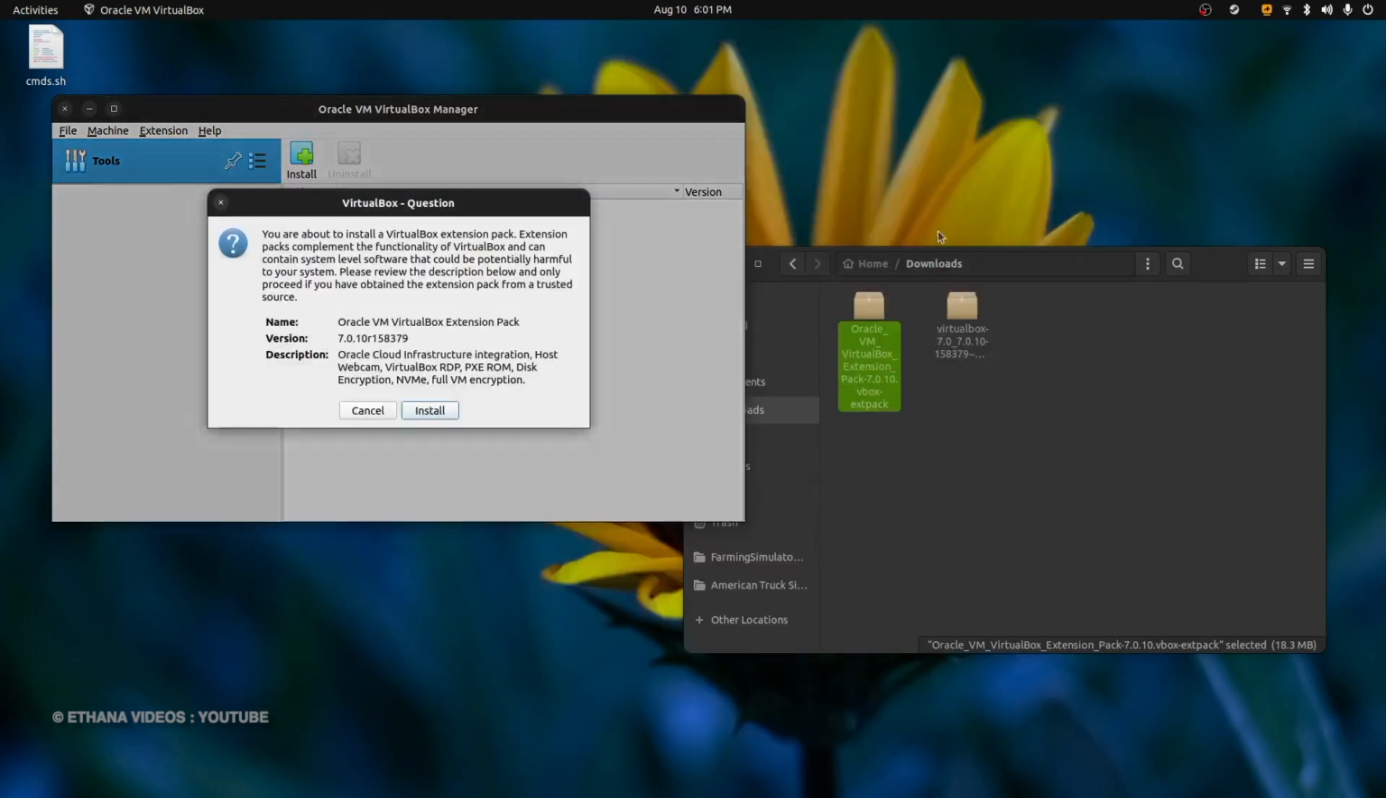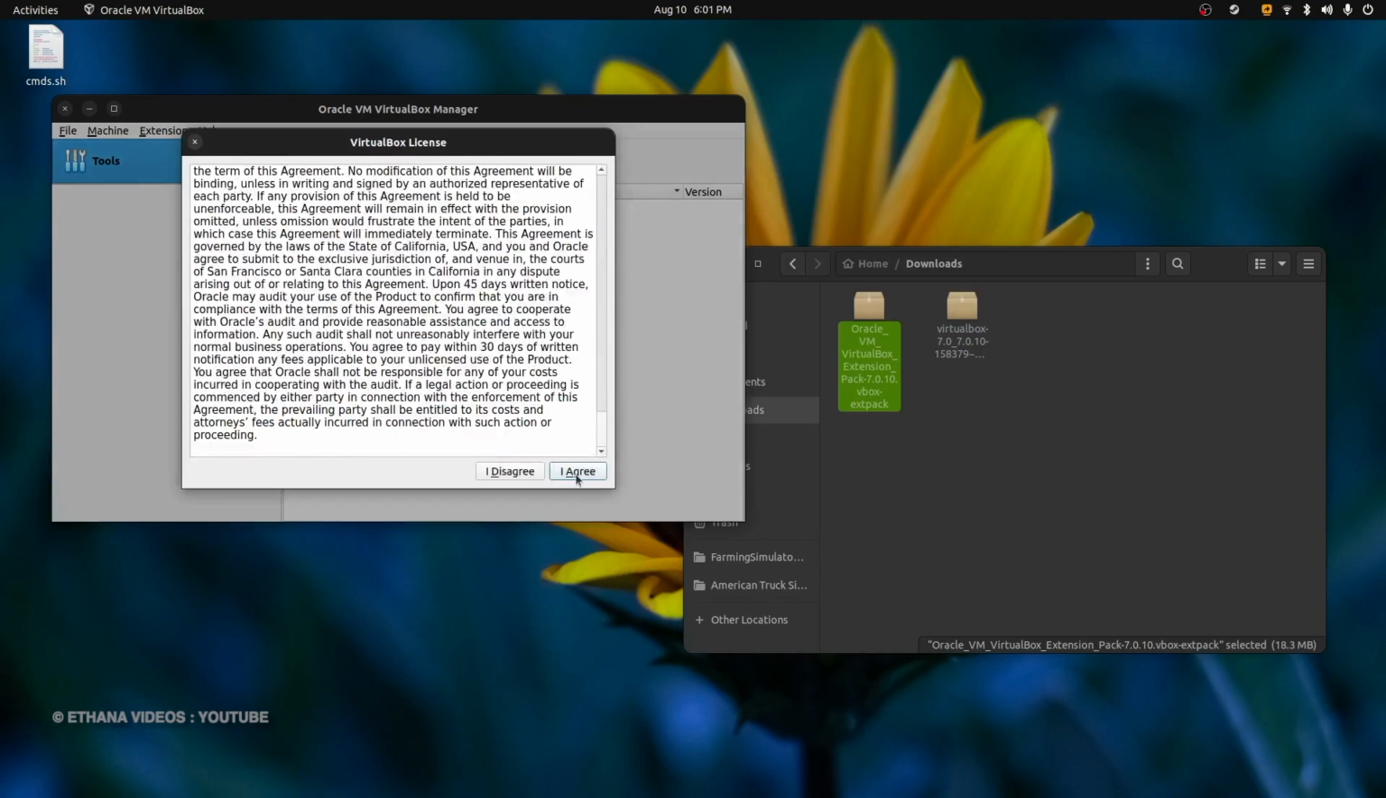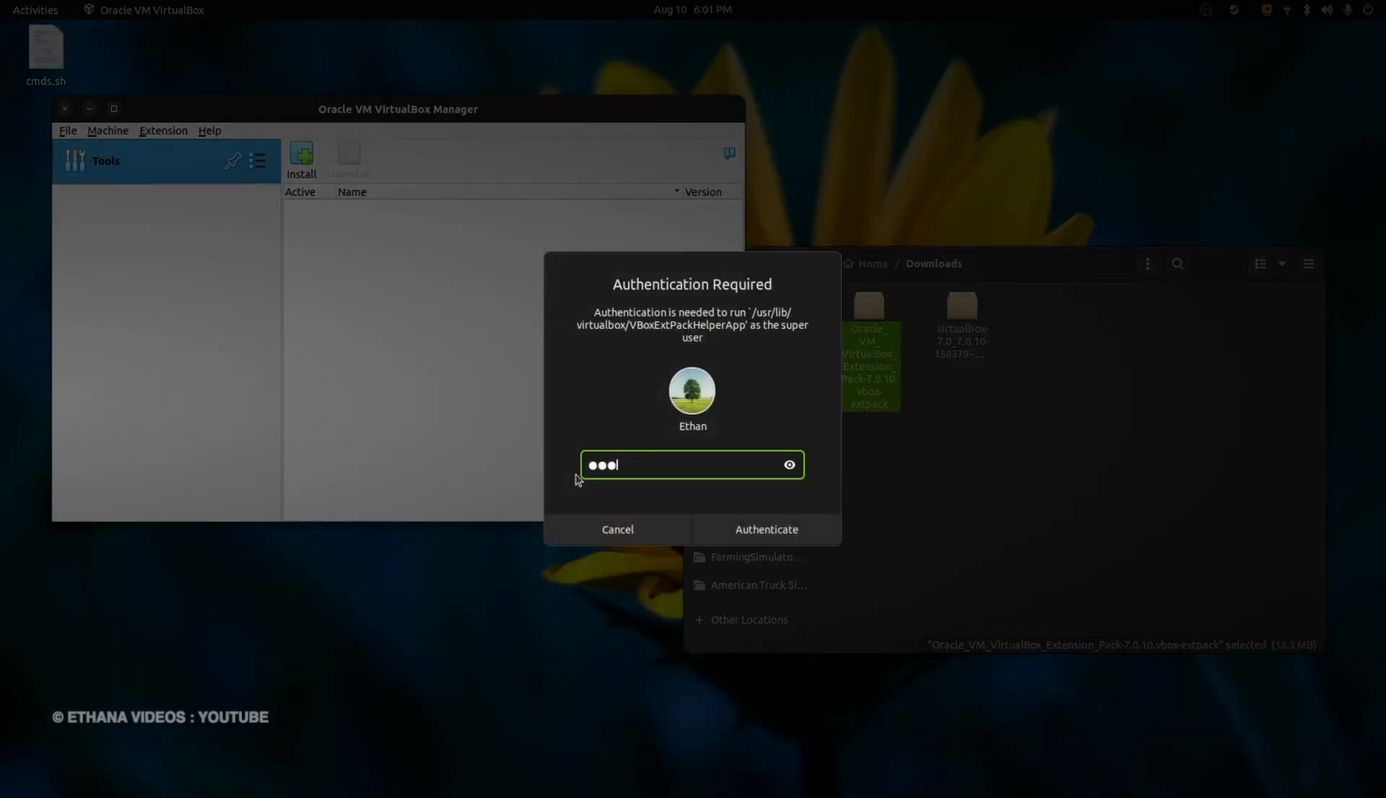Then open. So it's going to warn you about, hey, this could be malicious and whatnot. Just hit install, because if you download it from the correct place, it should be safe. Hit agree. It's going to ask you for your password.